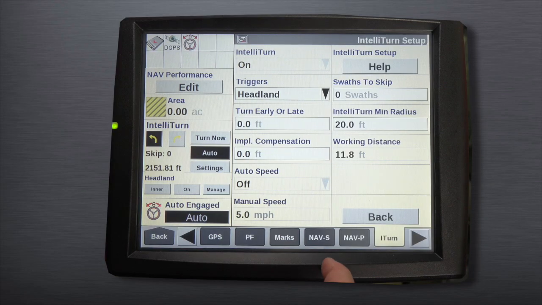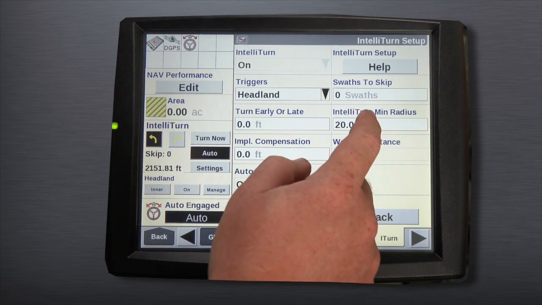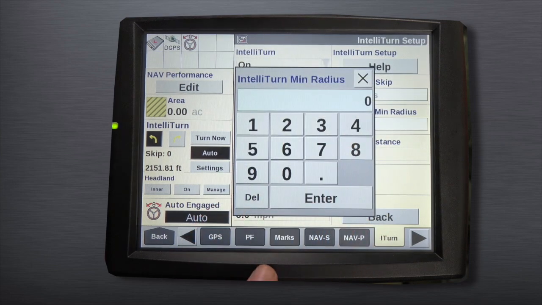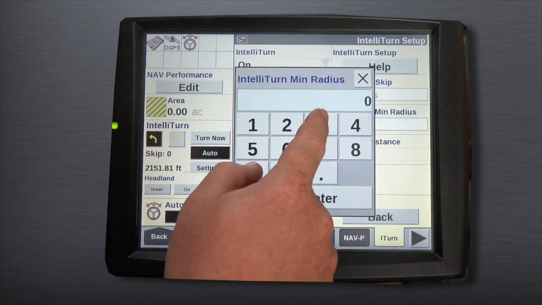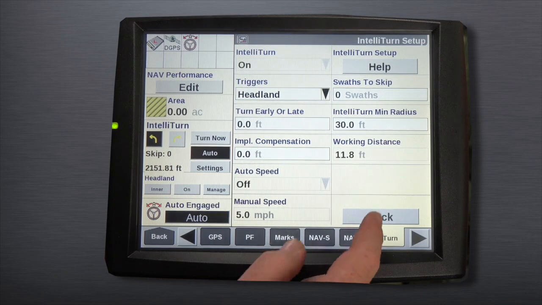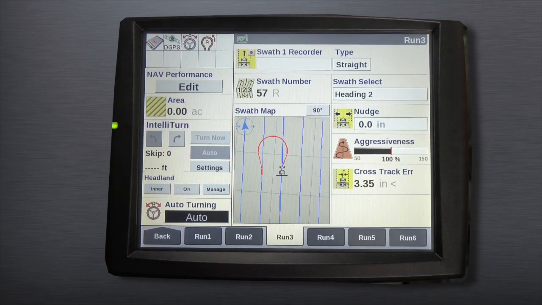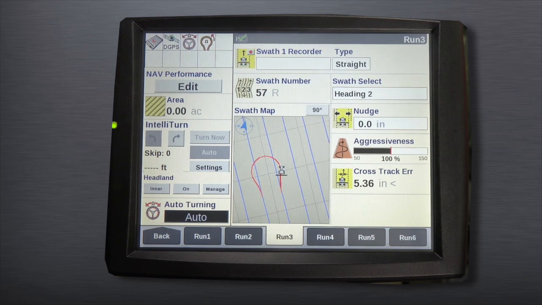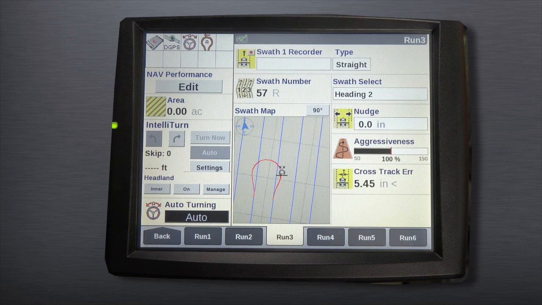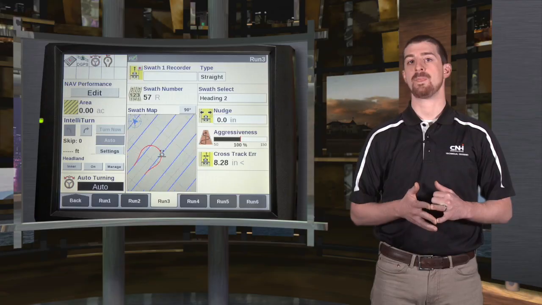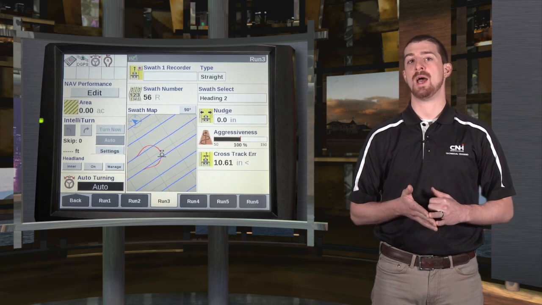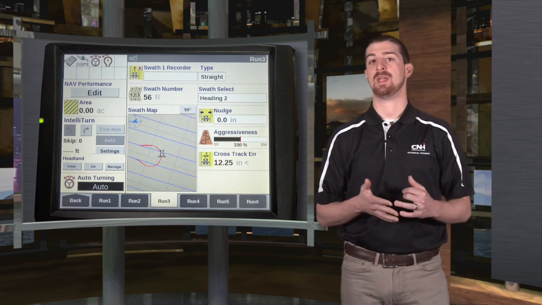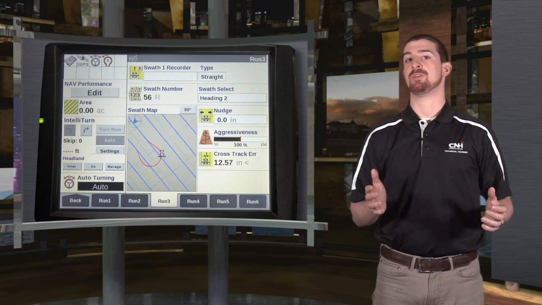Let's view the end-of-row turn with the minimum turn radius increased from 20 feet to 30 feet. Notice how the automatic end-of-row turn path is now much wider. This setting may need to be adjusted and observed several times before the desired turning radius is achieved. If the setting is too wide, the automatic end-of-row turn may cross outside the outside boundary.